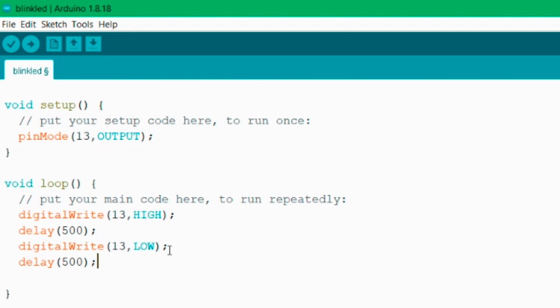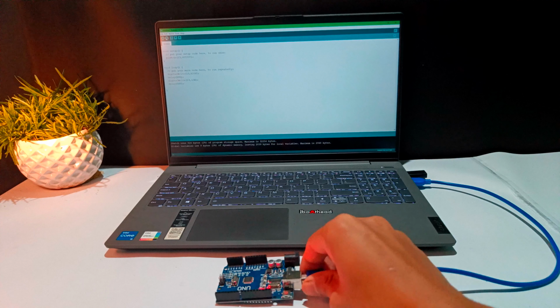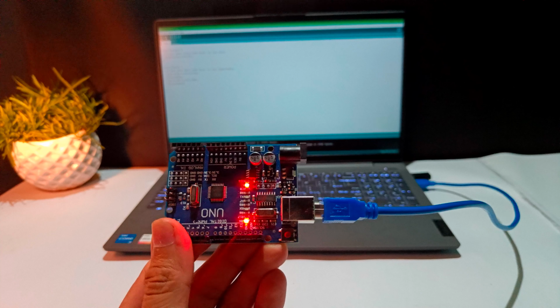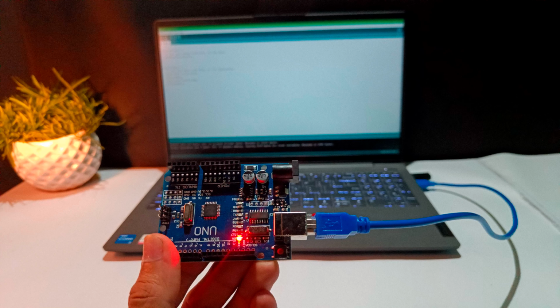Let me explain the void loop program line by line. Void loop is an infinite loop and it will execute continuously. The pin number 13, which is connected to the LED, will be in high state for 500 milliseconds and then in low state for 500 milliseconds. This program is executed repeatedly in the loop. Let's upload the program. We can see our LED is blinking. The delay timings can be changed depending upon our requirements.